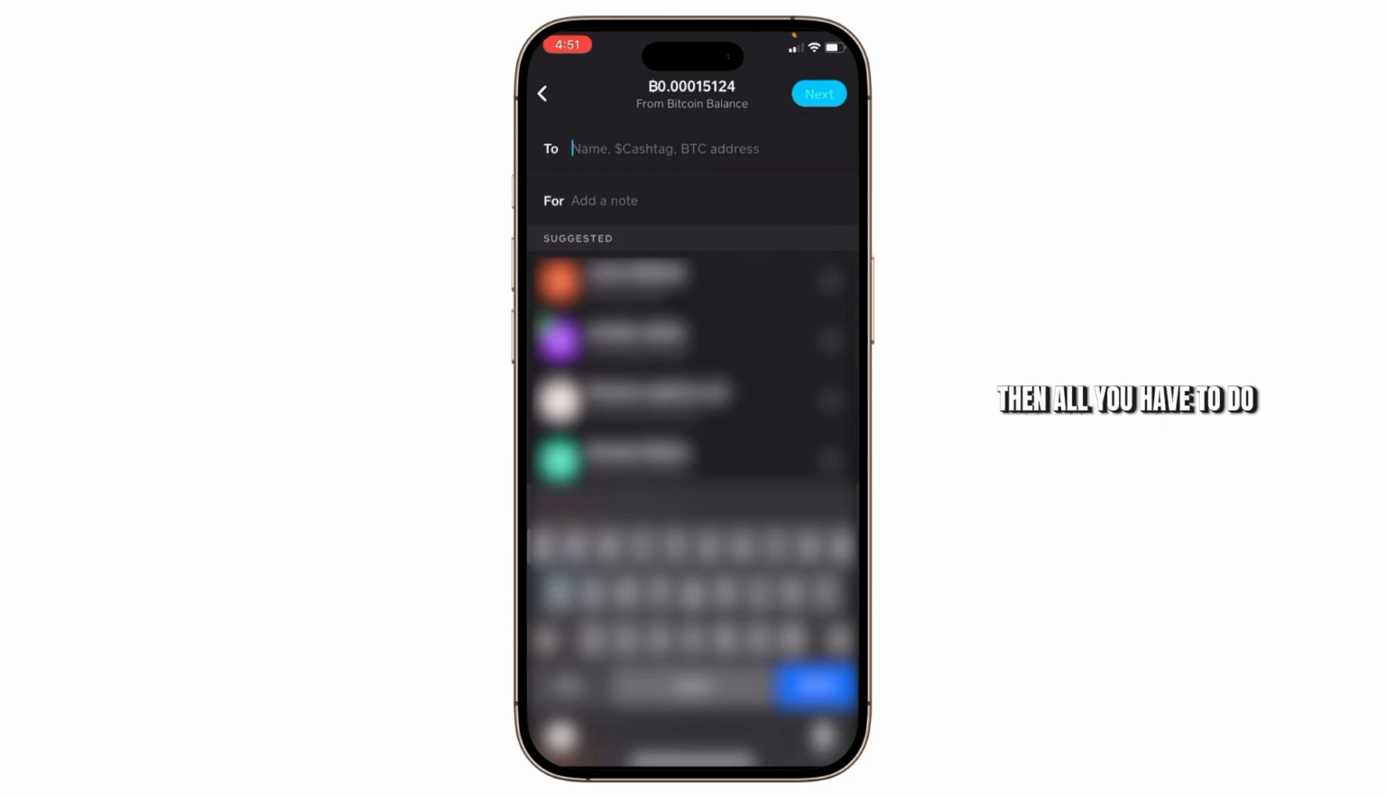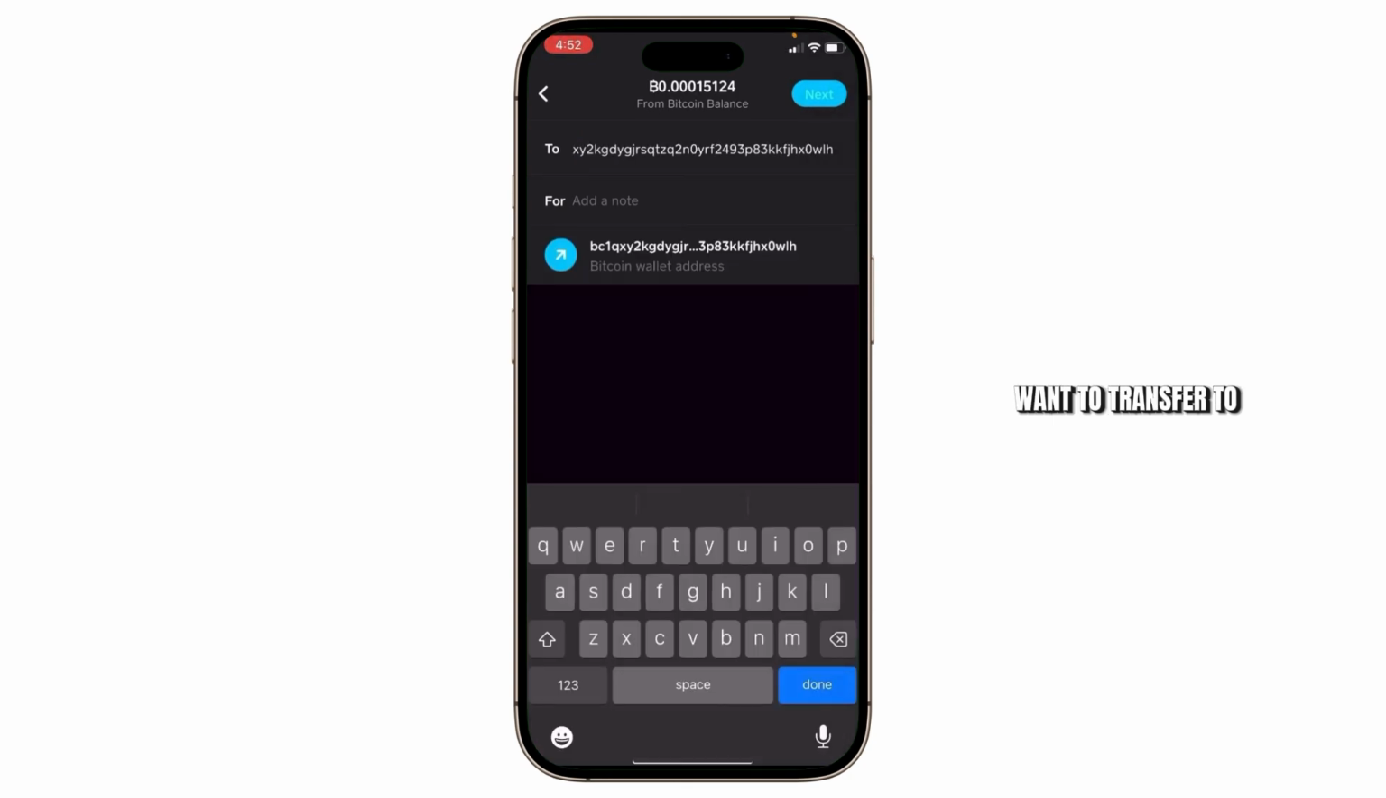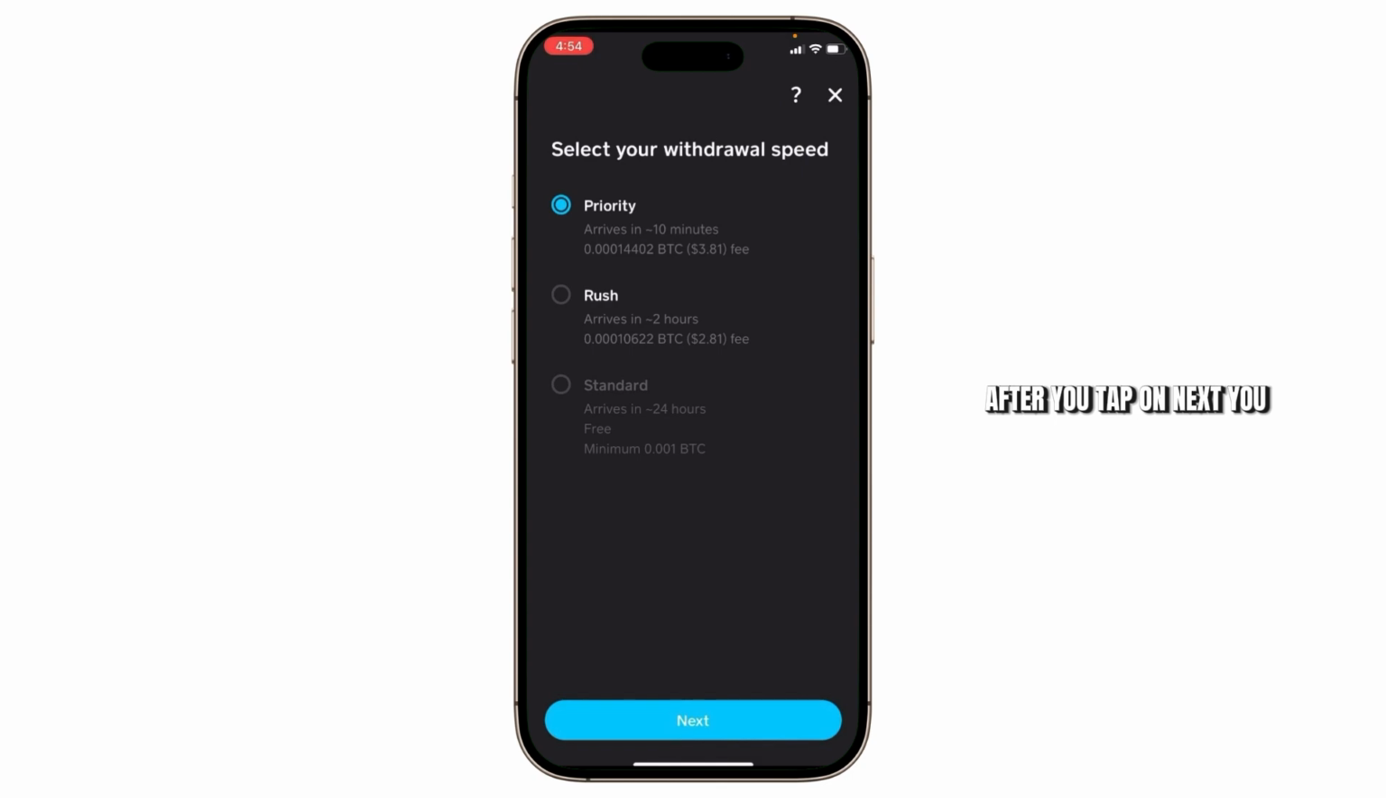Then all you have to do is type in the address of the person or the account that you want to transfer to. Then after you do that, tap on next. After you tap on next, you can now select your withdrawal speed. If it's a priority, you can always tap on priority, but it will charge you more. And if you want the least charging one, you can choose the standard option as well.